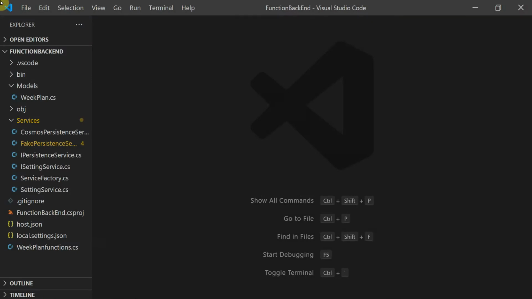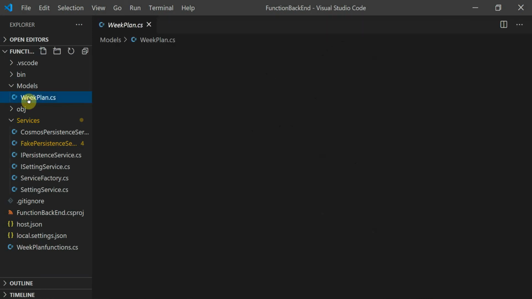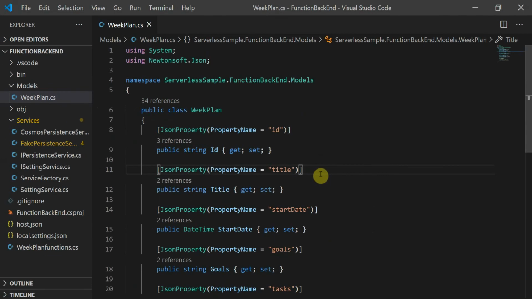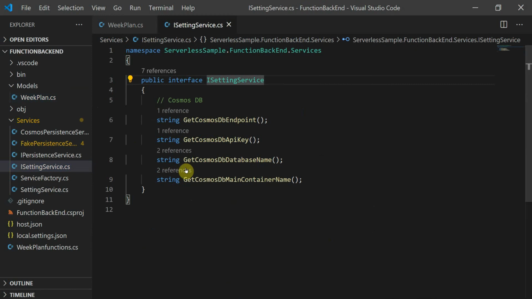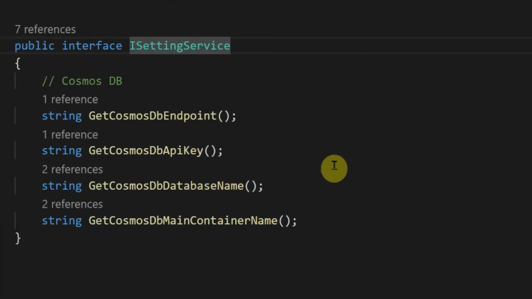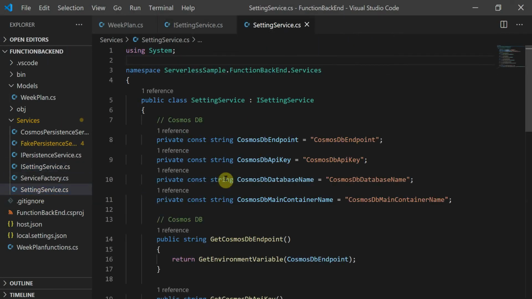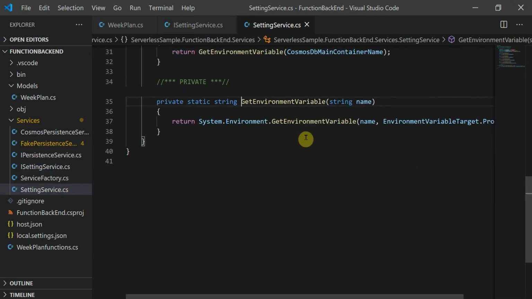Open up VS Code. Before this step, I made some changes. Let's go through them. In the models, for the WeekPlan class, I added JSON property attribute for each property, so we can define the property name that goes into JSON. I added an interface ISettingService. It is an abstraction to retrieve application settings. For now, it provides some settings of Cosmos DB so we can use them to connect to our database later. Not a surprise, there is an implementation class, SettingService. It retrieves settings from environment variables.